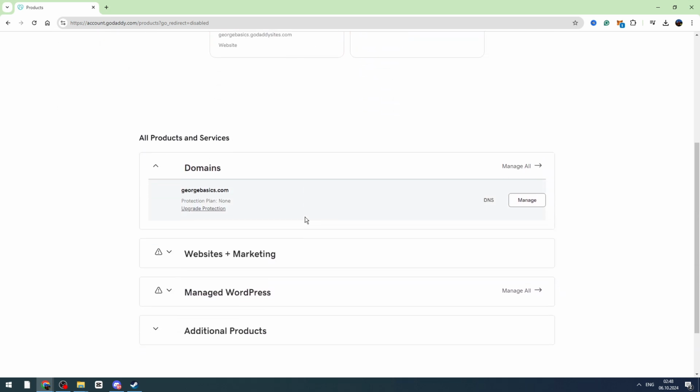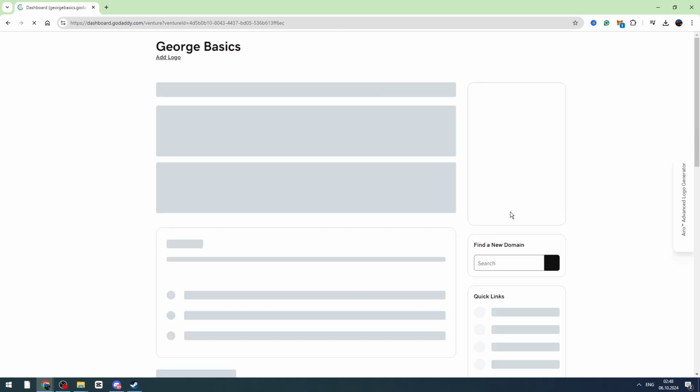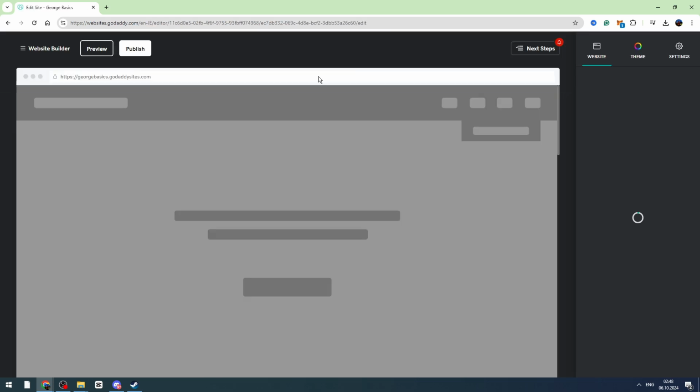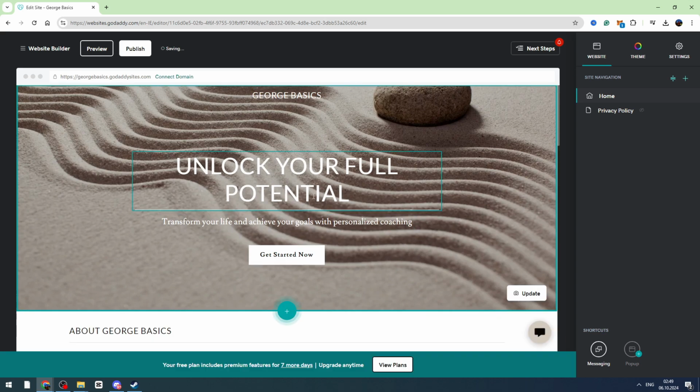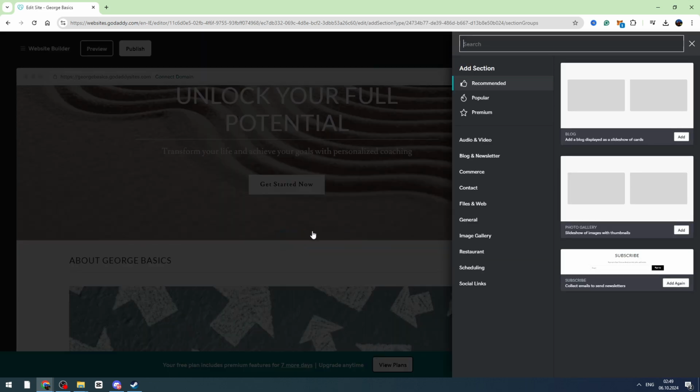Now we need to go to websites and marketing. You need to click manage. Then you need to click edit website. And between two different sections, you need to click this plus icon right here, add section.